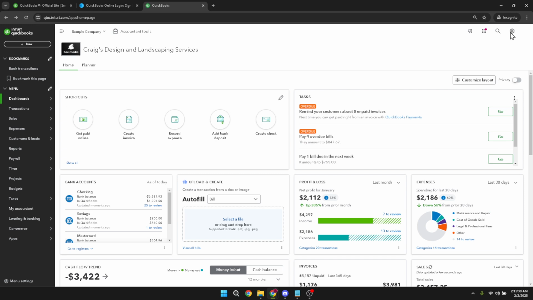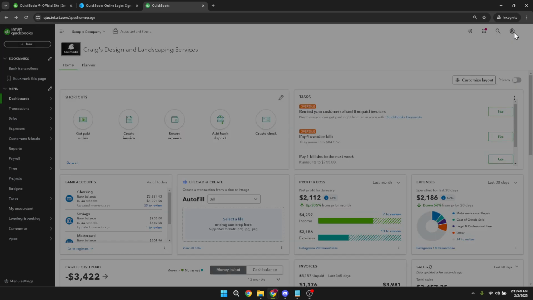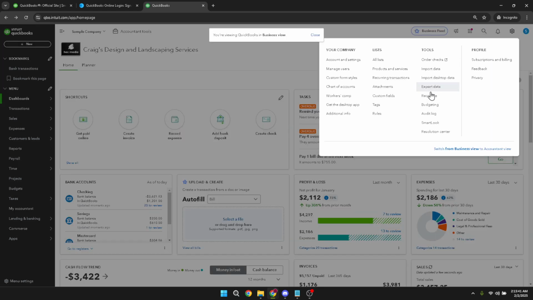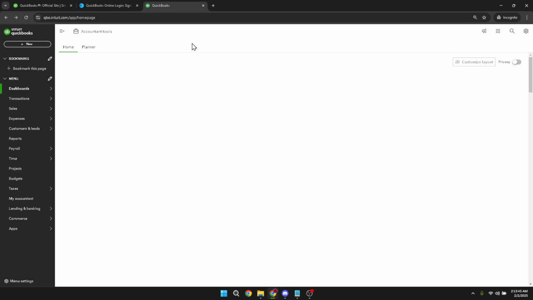Remember, you can always switch back if you change your mind later on. That's it! Now you're all set with the best view for managing your transactions in QuickBooks Online. This ease of navigation can save you time and improve how you oversee your financial data.